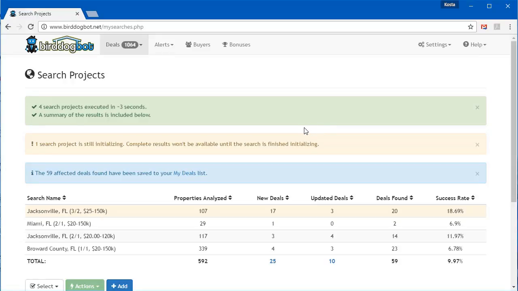There was no fancy video editing in there or anything like that. You can just look right here and it'll tell you that it ran 4 search projects and they executed in approximately 3 seconds. Now how about that for a speed improvement? Never mind a few seconds per property, and now we're talking just a few seconds to run an entire set of search projects, and in this case here, we analyzed 592 properties in just 3 seconds. That's just incredible. Anyway, let's move along.